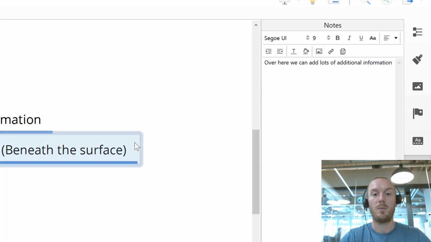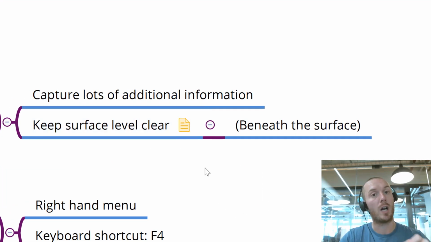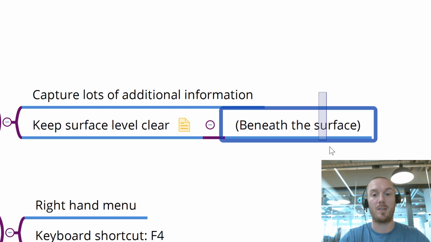So here's the key thing, we're keeping this beneath the surface. If I close that panel down, you'll see you've now got this little yellow note icon on the topic, and if I hover over that you'll see it's quite small probably for you to view, but it just is going to pop that up and show me what I've written in there. So it means we can put that information just as it says here beneath the surface.